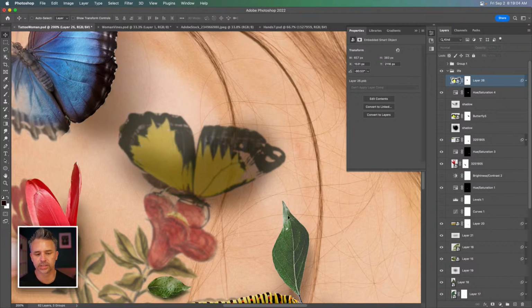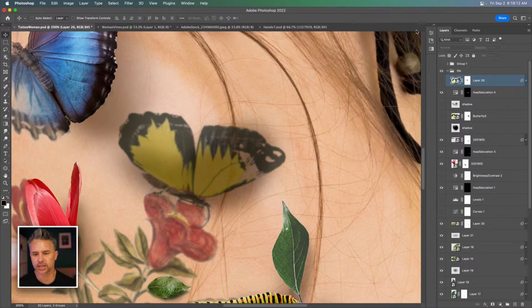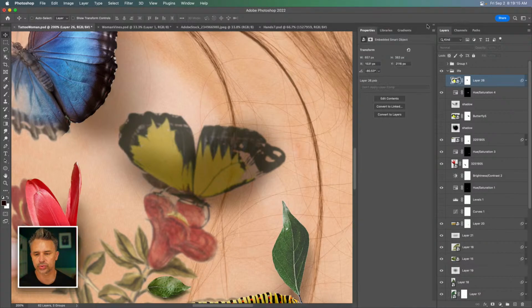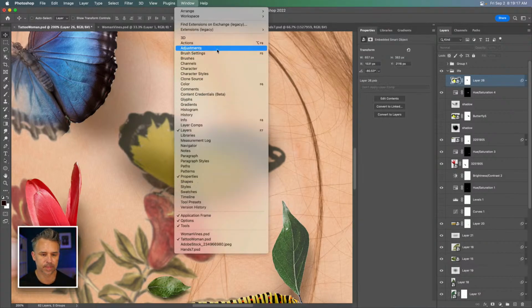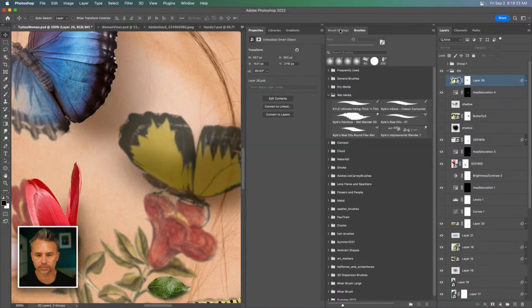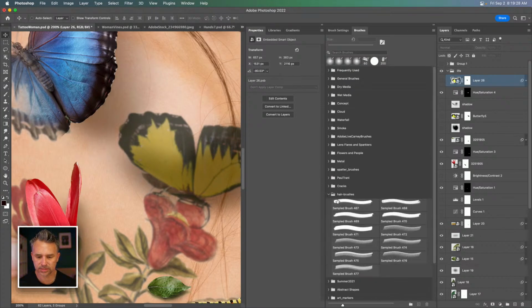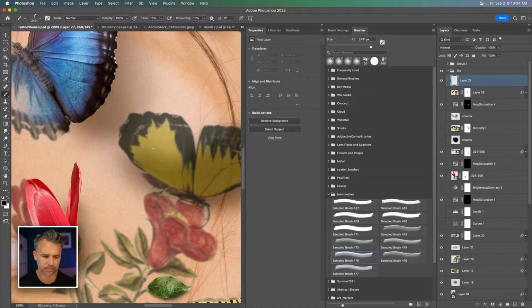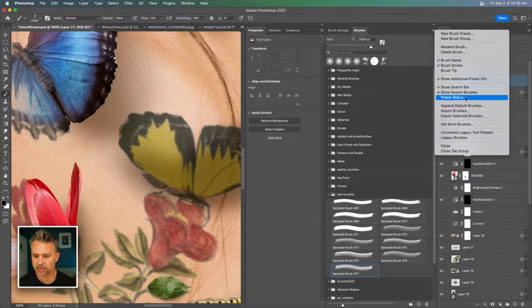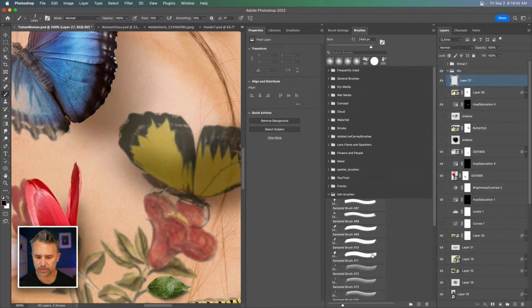I wouldn't even try to go in and select this hair. I would personally maybe check my brushes. I got all these beautiful hair brushes. Maybe I'd use one like that. Let's see what these look like. Show brush tip.